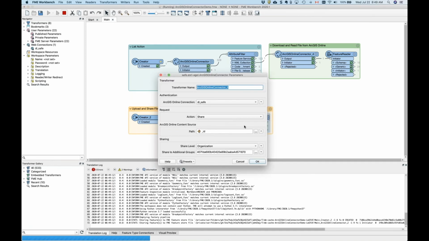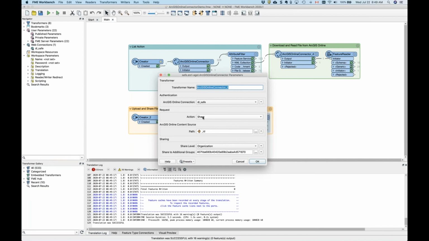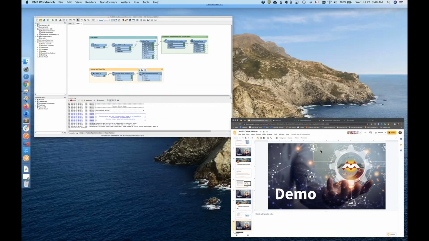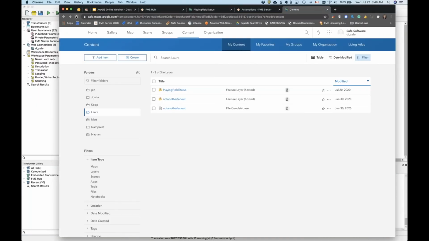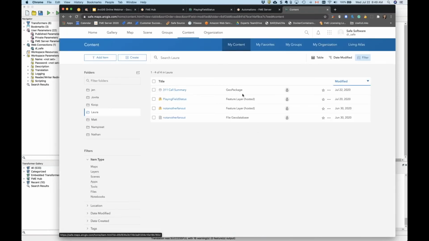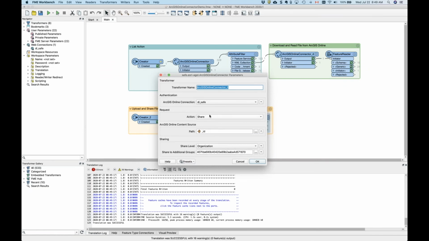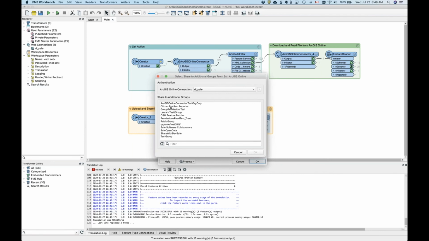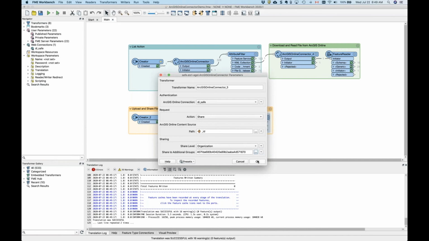The second connector here is just being used to share that item that I've uploaded. So if I go into ArcGIS Online here and look at my content, I'll see my 311 call summary has been uploaded as a geo package. It's currently only shared with myself as the owner. So I could then come in here and choose to share this maybe within my organization and with some additional groups. So you see this is here showing the unique ID, but when I open the file browser, I actually have the list of groups I can choose from. So I'm choosing to share that with my test group there.